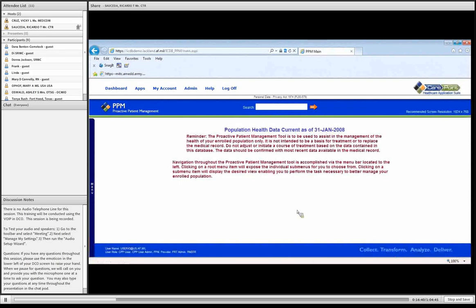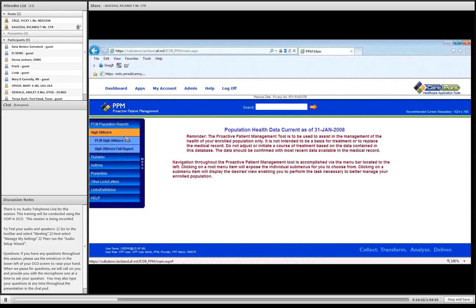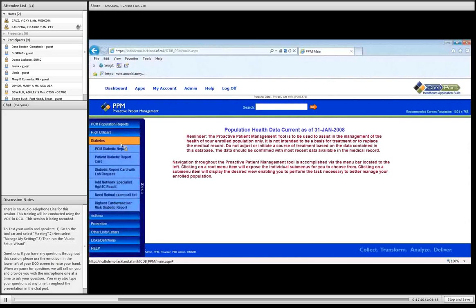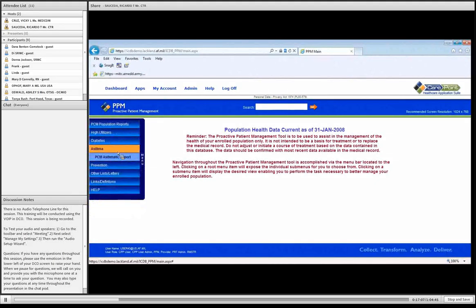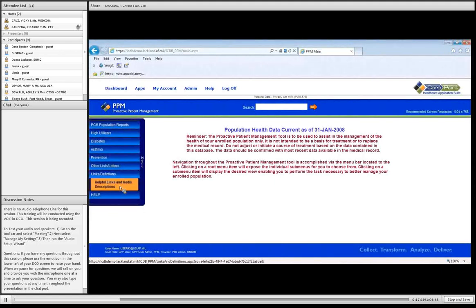There are my red highlighted letters, my reminders, navigation. I will go to my menu tab. And you notice under my menu tab, I have major tabs: PCM population reports, high utilizer reports, my diabetic reports and subunits, my asthma report, my prevention report, others list letters report, links and definition, and last but not least, help.